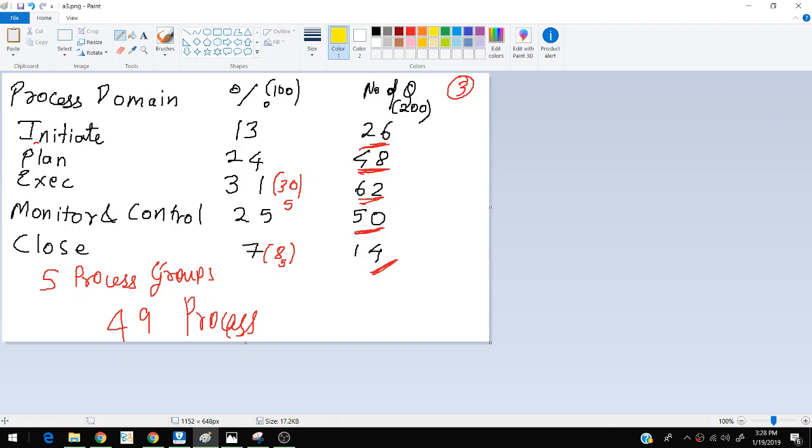Okay. So we're talking about the initiate, plan, execute, monitor and control, and close phases. Those are the five process groups, and there are 49 processes. Then these are the number of questions out of 200 that you will be getting.